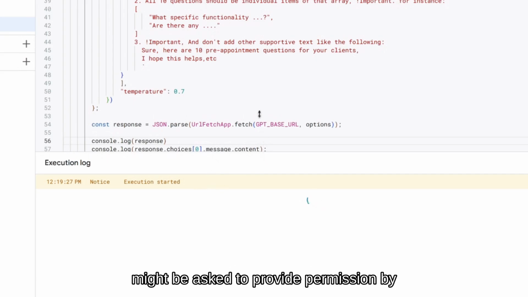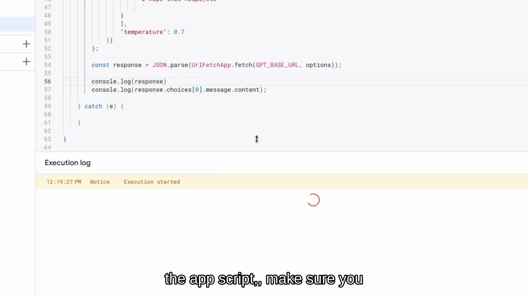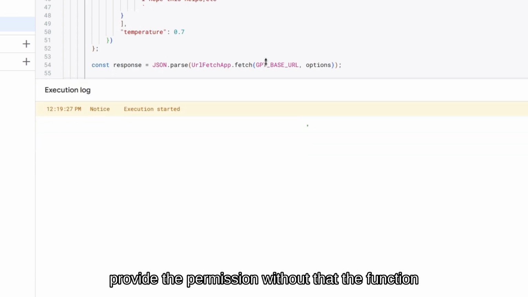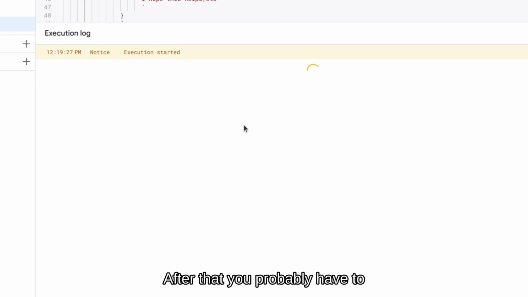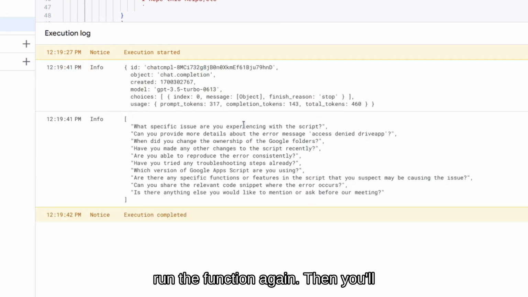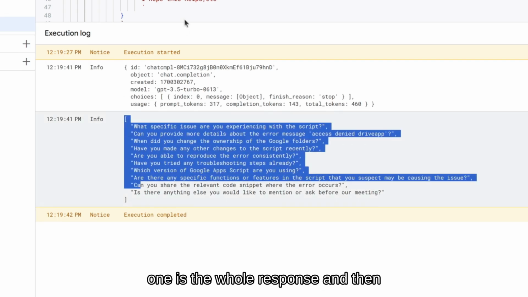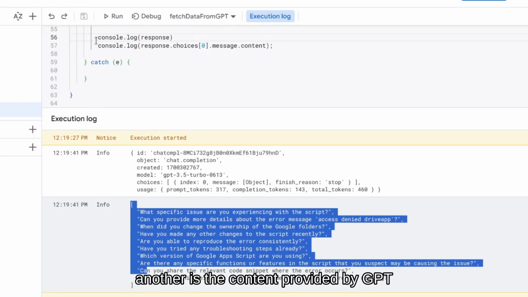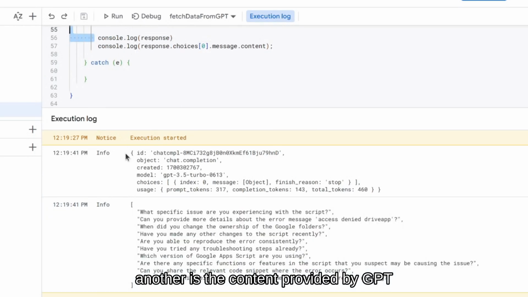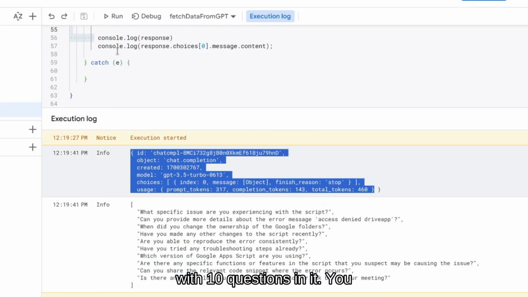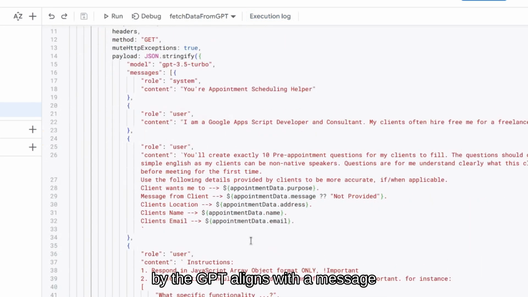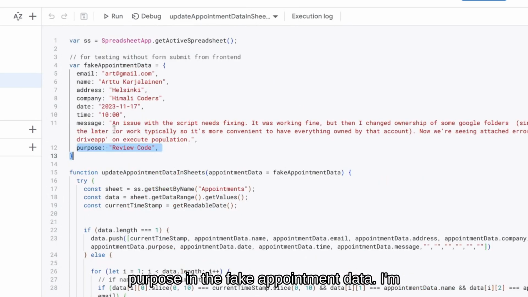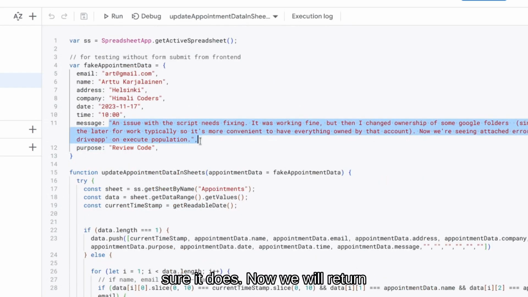You might be asked to provide permission by the app script. Make sure you provide the permission. Without that, the function will not work. After that, you probably have to run the function again. After that, you will be able to see two outputs. One is the whole response, and then another is the content provided by ChatGPT with 10 questions in it. You can also check if the response provided by the GPT aligns with the message and the purpose in the fake appointment data. I'm sure it does.